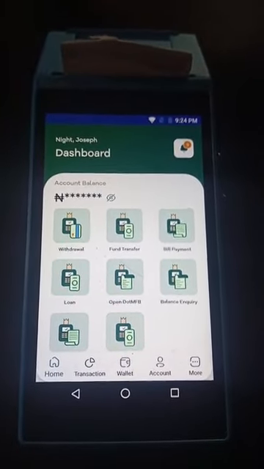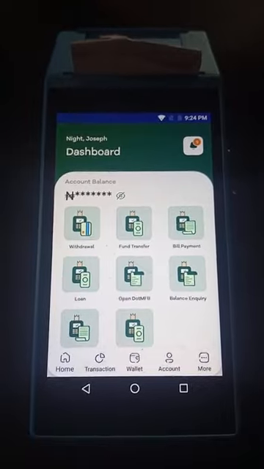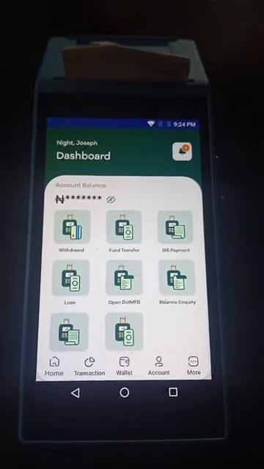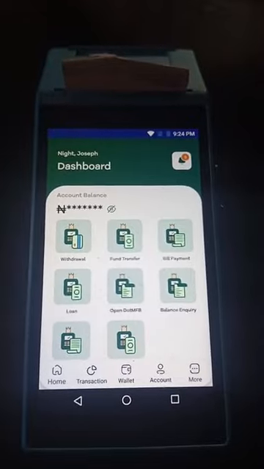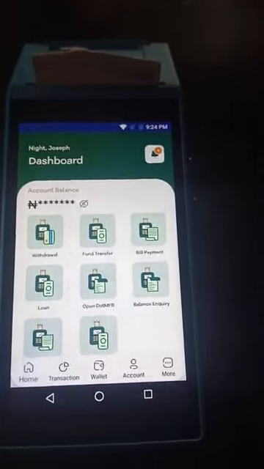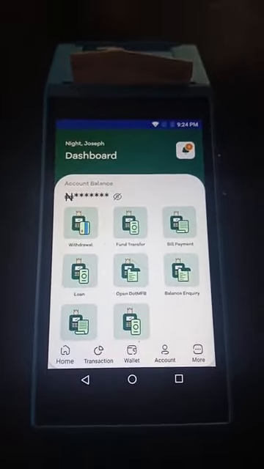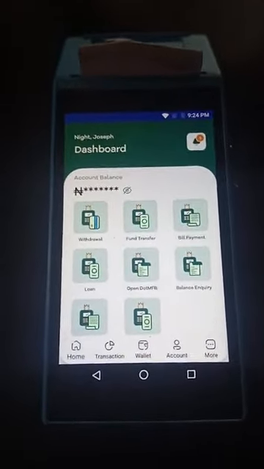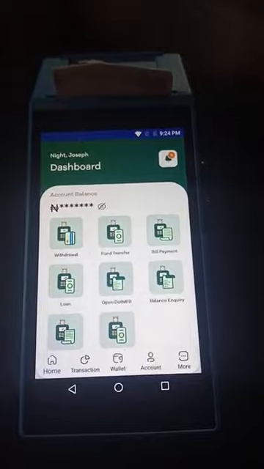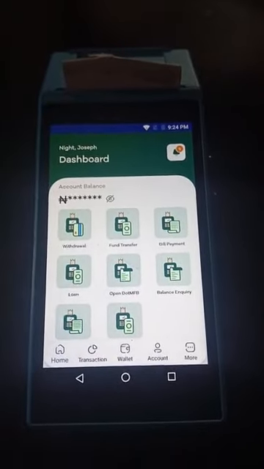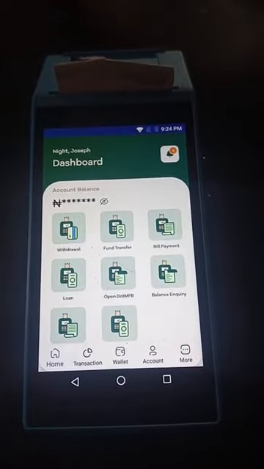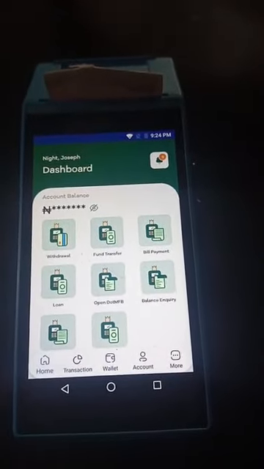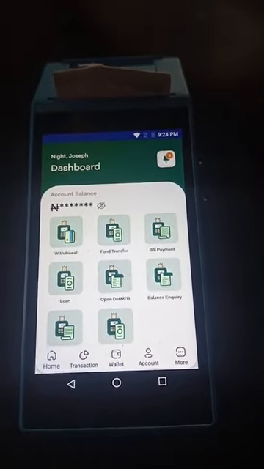Today I'm going to be doing a tutorial on the Dotpay machine, on how you can log a dispute on your machine. Sometimes there is a network glitch, maybe when you are trying to do a transaction and the customer was debited, and you check your machine and it showed failed and the value was not added to your balance. So how do you resolve such issues?